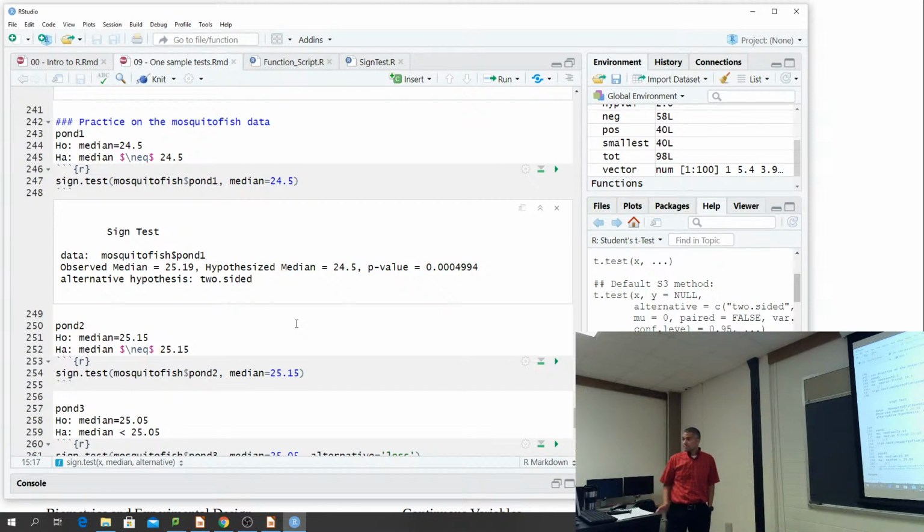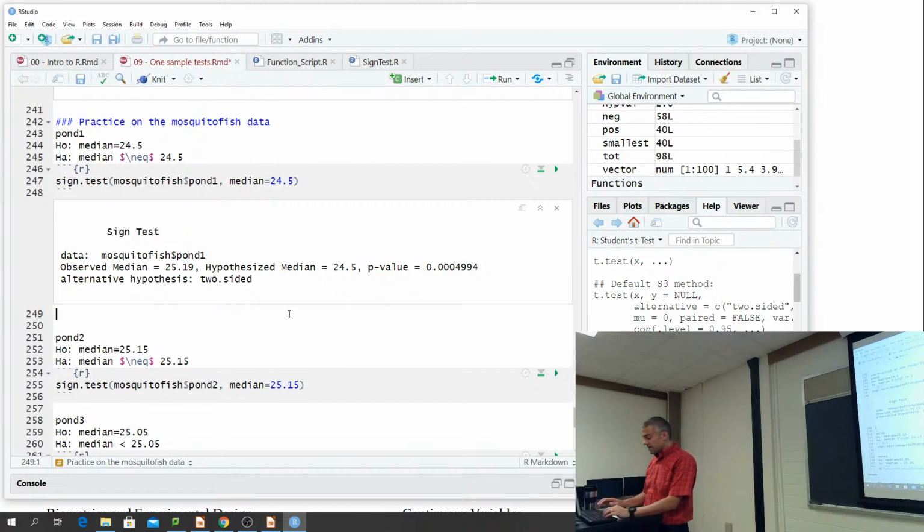All right. The sign test is converting to pluses and minuses, and then it runs a binomial test on it. So our null hypothesis for the sign test is that our median is equal to some hypothesized value. Our alternate is that it's not, or it's less, or that it's greater than some value. So for pond 1, this is my p-value. Is our median equal to 24.5? No, it's not. All right, so what was your write-up?